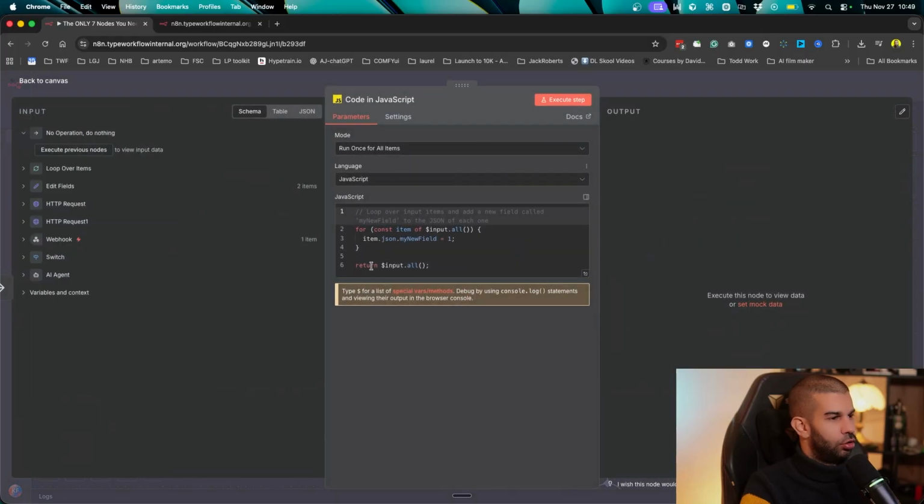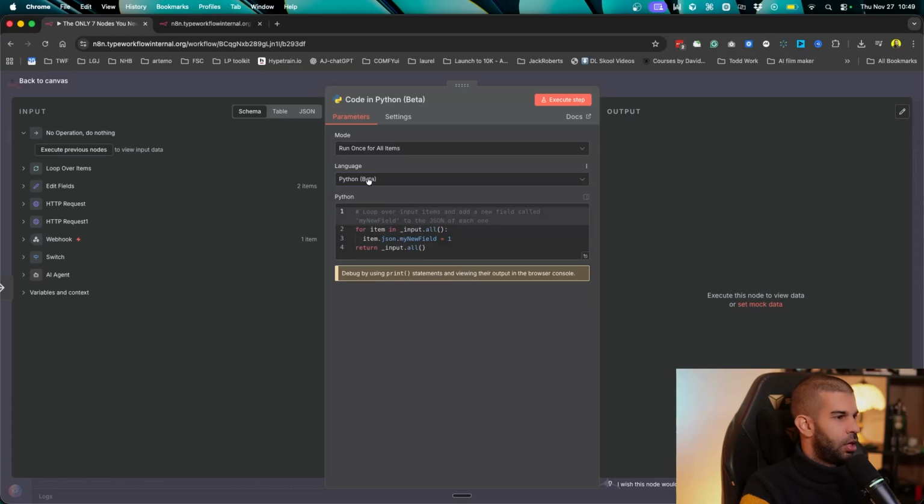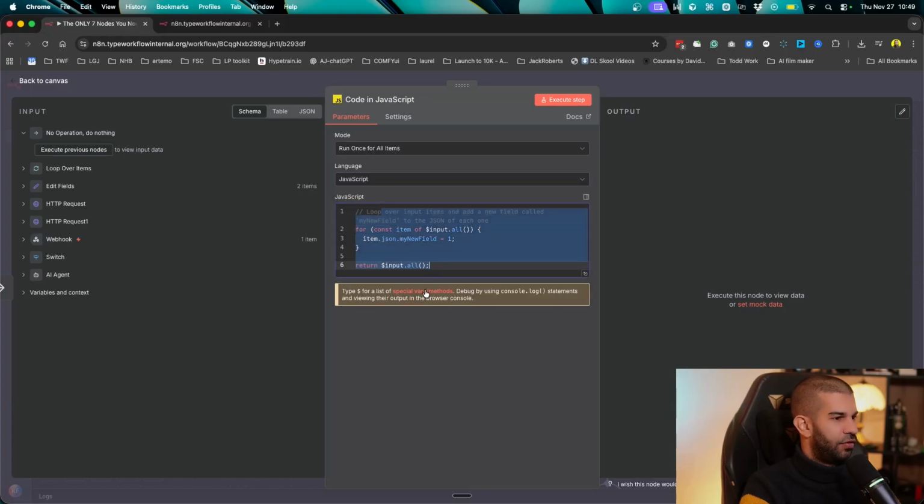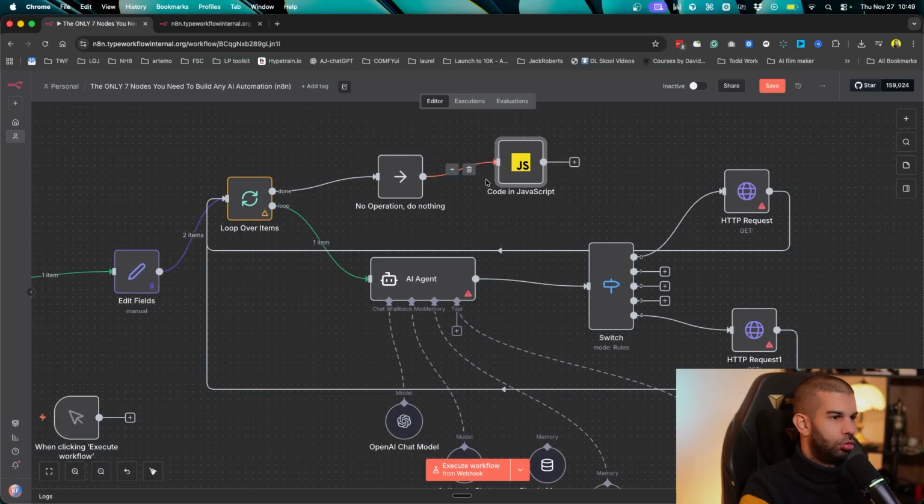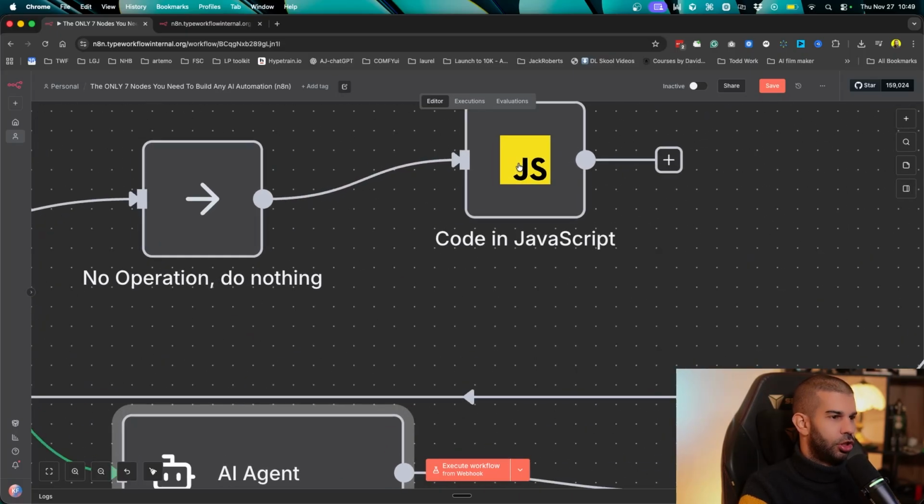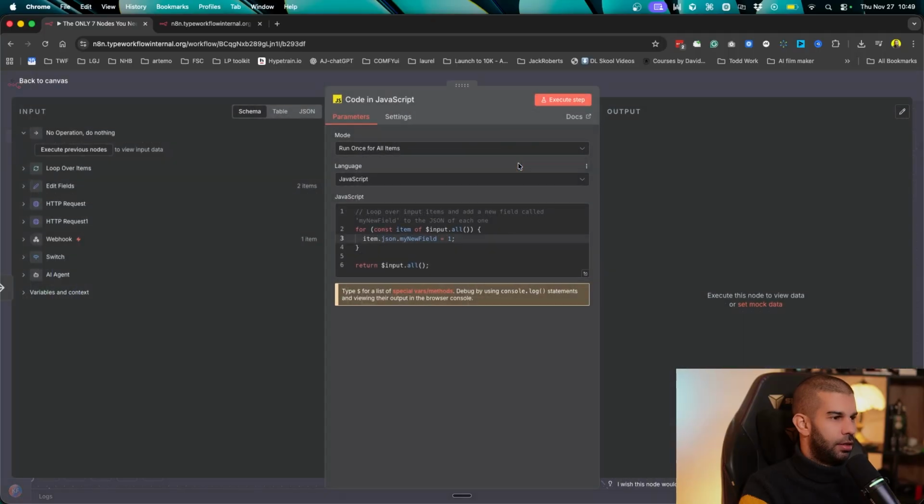And what this allows you to do is run programming languages, and at the moment there's JavaScript and Python, and this will allow you to have code here that does something with your data. So you can generally have any sort of, let's say you want to extract something or you want to do something that might be difficult to do with the nodes that I showed you. This code in JavaScript can help with that.